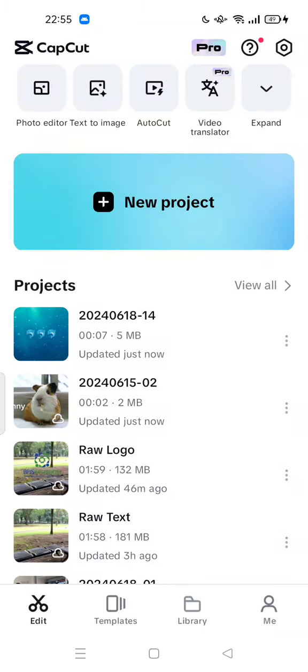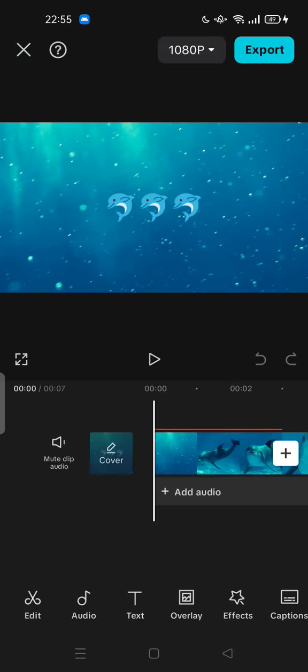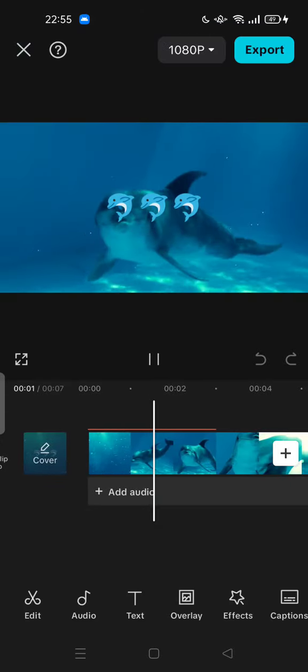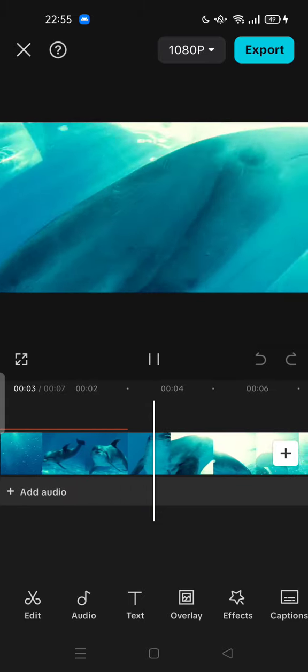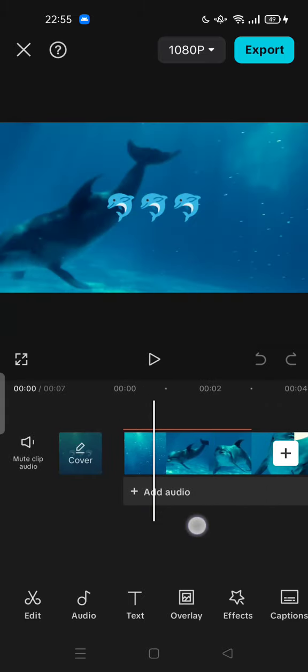Today I'm going to show you how you can remove emojis from clips using CapCut. This is the CapCut Android mobile version. All you have to do is open the app and open your video or project that contains emoji. Here, for example, I want to remove the dolphin emoji from my video.